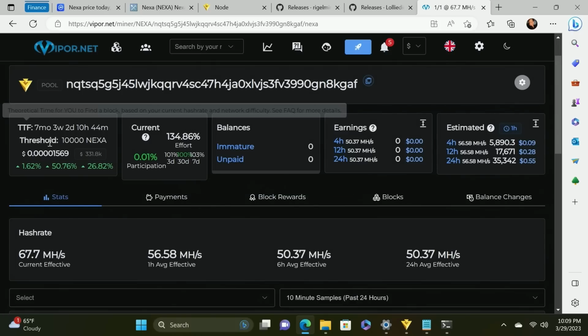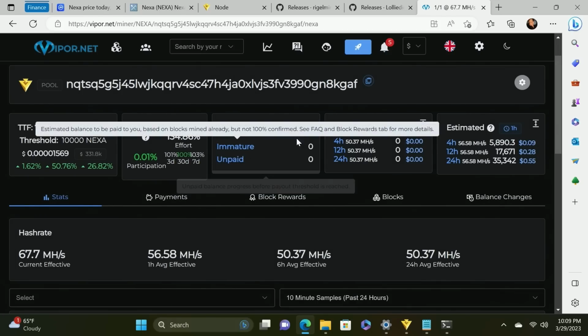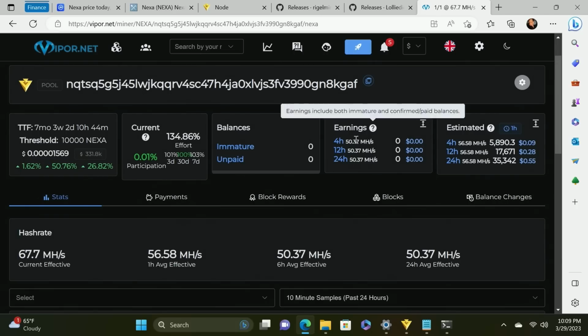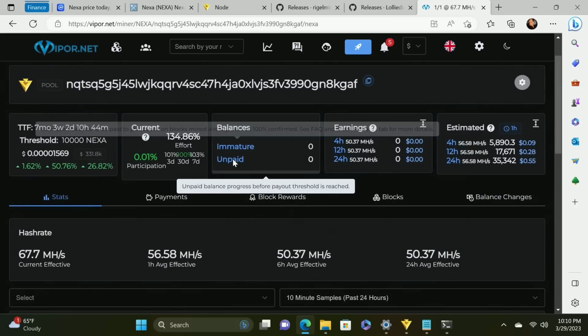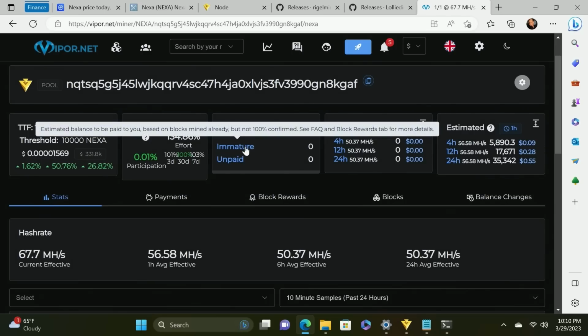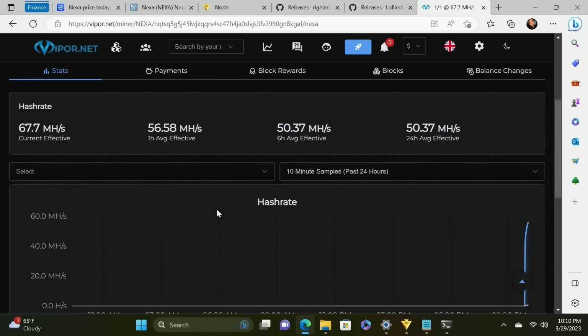Basically the way you can read this is that you'll see your current and effective hash rates. You will see your balances that have been unpaid, the immature and the unpaid. Immature can be basically not guaranteed. Unpaid would be guaranteed. And then you have your earnings. So at this point, immature would be once it's 100% confirmed, right? So unpaid would be before the payout threshold is reached. It does mean essentially once you're in this confirmed stage that the payout is getting confirmed. And then you'll have your earnings and your estimated earnings over time. And that pretty much covers it.